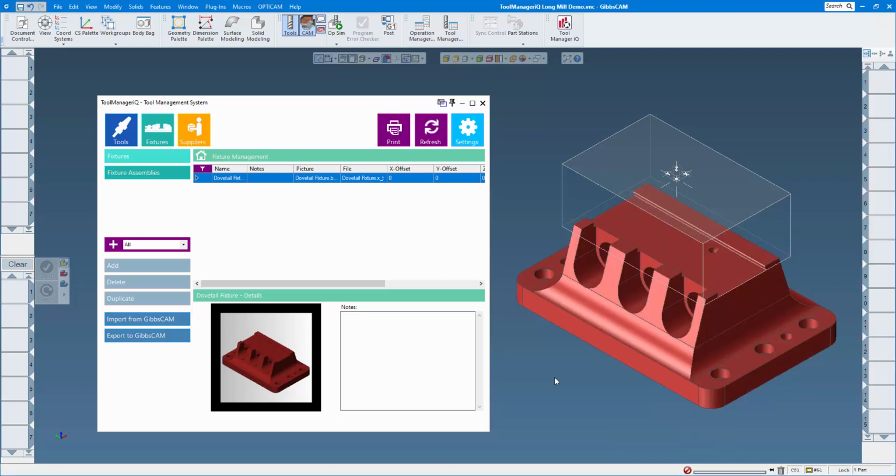Hopefully this has shown you how easy it is to use ToolManagerIQ. Thank you for watching.